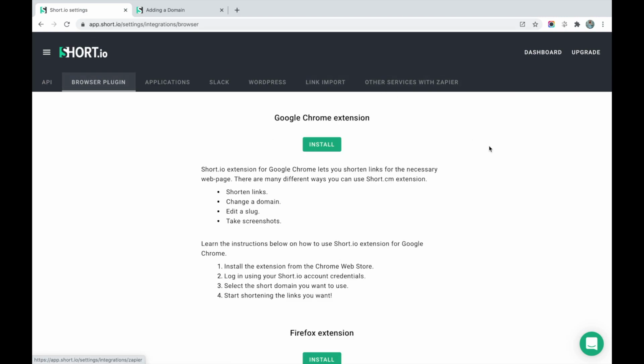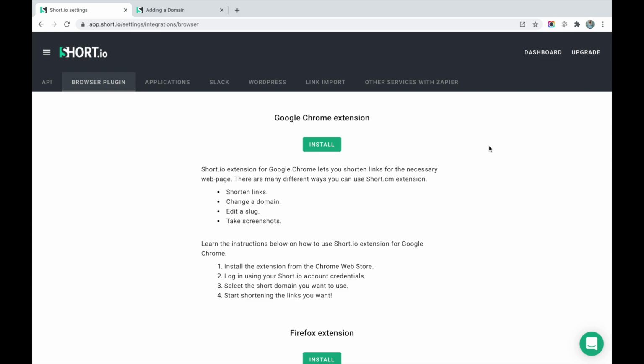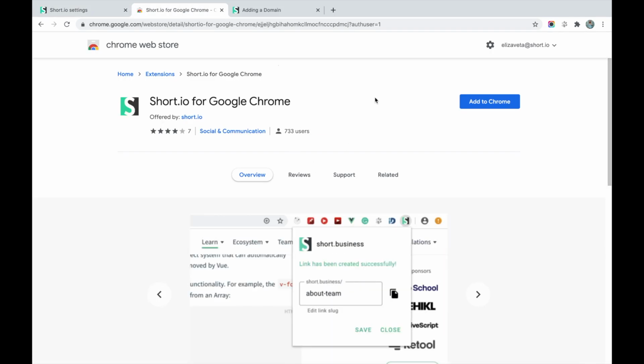One more way to shorten links is via a browser extension. Short.io provides extension for Google Chrome and Firefox. Let's set up extension for Google Chrome. To install the Google Chrome extension, you need to click on the install and you will be redirected to this page. Please add to Chrome the extension.